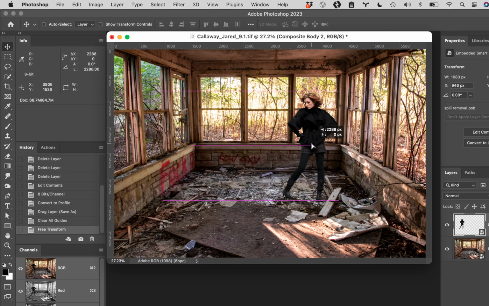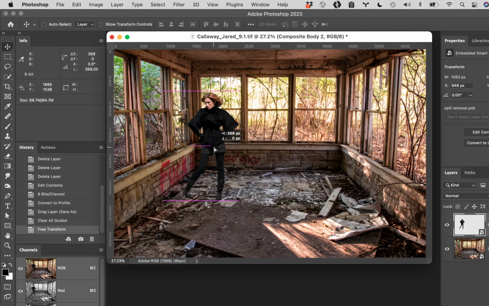I don't want to move her this far over because I'm afraid she should be hit by the light that's actually coming through those windows. So I'm going to leave her on this other side, but she doesn't need to stay right next to the wall. She can actually come out into the room and be fine.